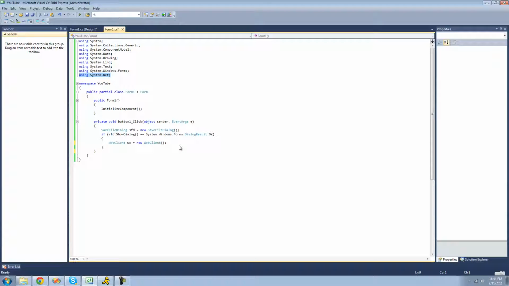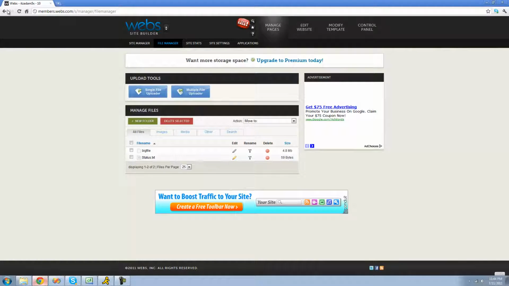So in the previous tutorial, we looked at downloading a string. In this tutorial, we're going to download a file. And just like in the previous tutorial, you're going to need to be using this webs.com, unless, of course, you have your own web hosting, then you can use that. And right here, we have two files. We have this big file and this status. And we're going to be downloading the status text file first.